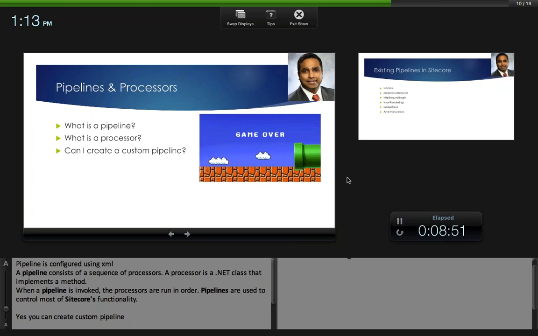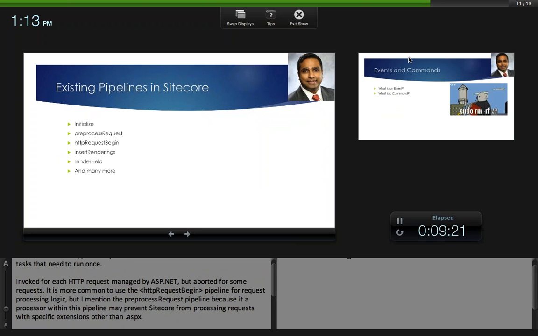One thing I also want to say is the word processor can be very ambiguous in Sitecore because there's actually a core of pipelines which are called processors, and those are pretty much pipelines that run within the Sitecore client, basically the Sitecore content editor. So don't get confused. The word processor typically will mean a processor of a pipeline, but a processor could also refer to a client pipeline.